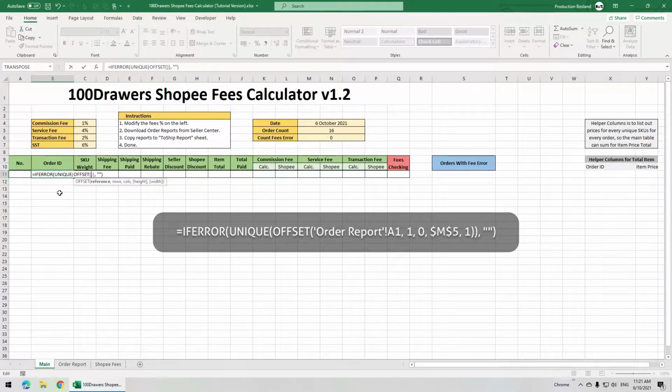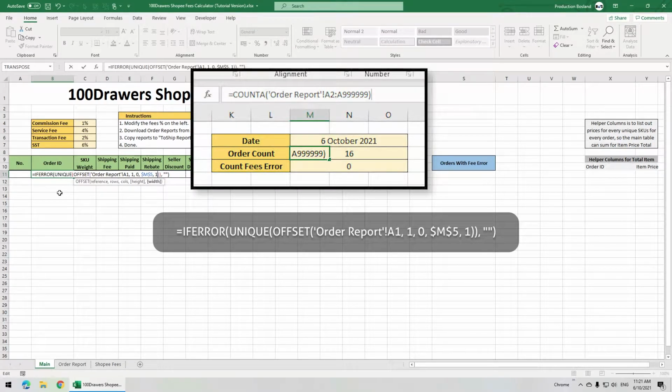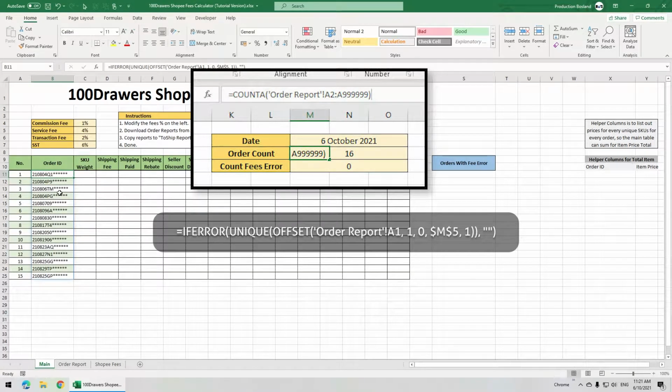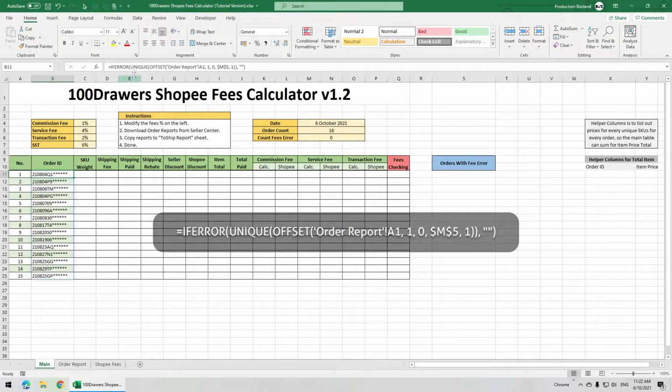The OFFSET function is to get the entire column of the order ID. It is offset from the order report cell A1 by 1 row down and 0 columns. And the number of rows to get is located at M5, where it is counting the number of rows from A2 to A999999. With the UNIQUE function over the OFFSET function, we can get every unique order ID.